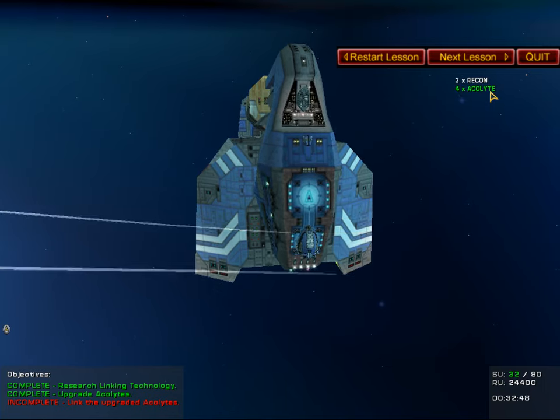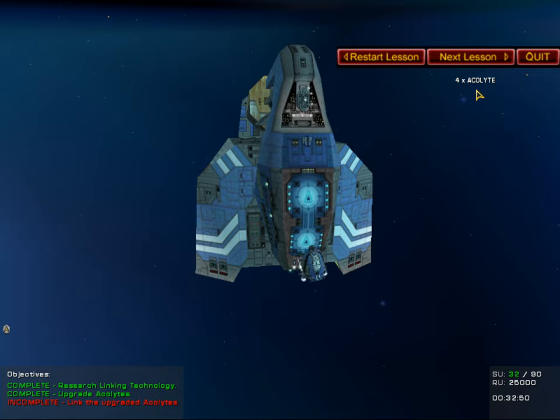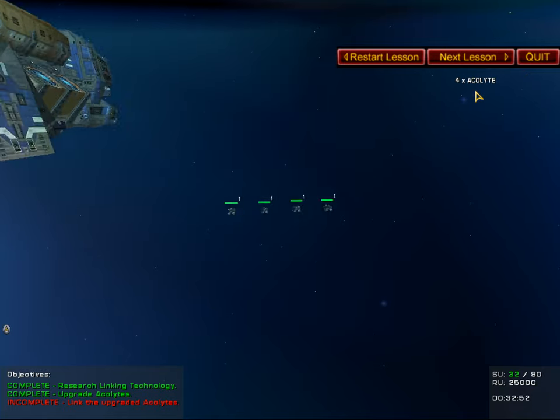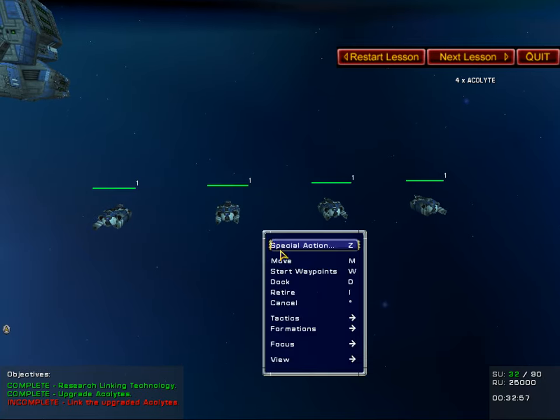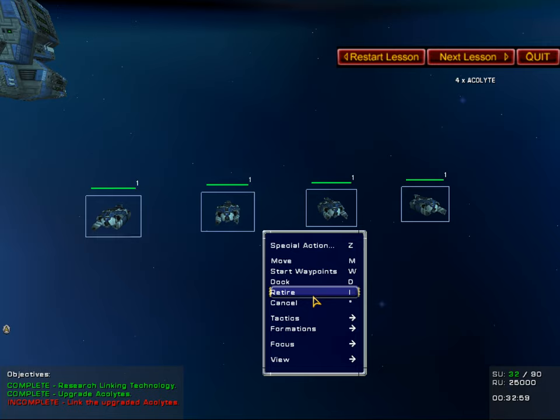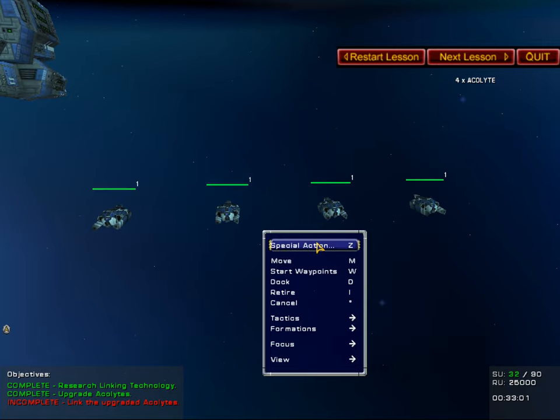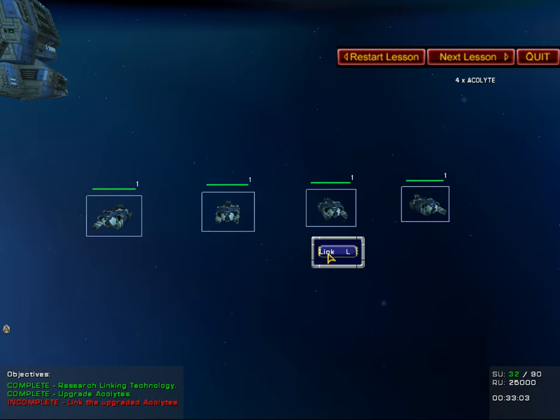Stand by Group 1. Receiving. Preparing to dock.